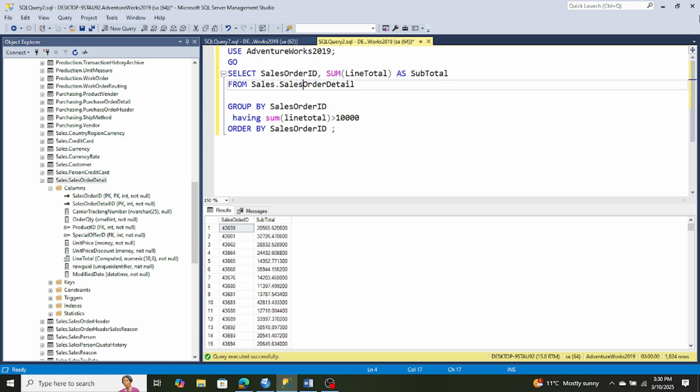So whenever we use an aggregate function, we must use a GROUP BY clause, otherwise it will give an error. But here we also want those sales order IDs where the line items are greater than 10,000. I hope it makes sense. We want to select those sales orders where the sum of their line items is greater than 10,000, then we use the HAVING clause.